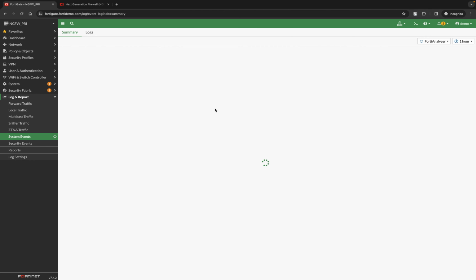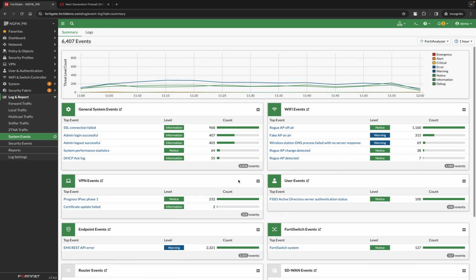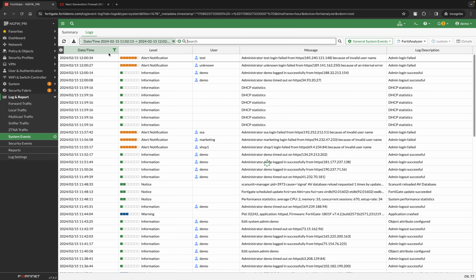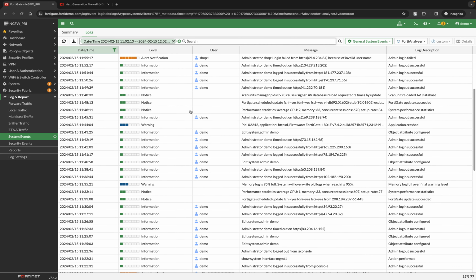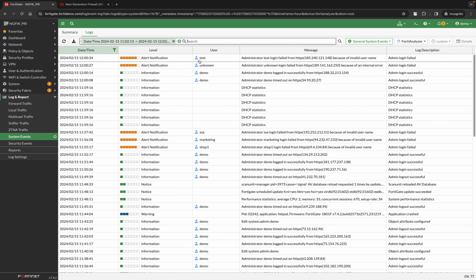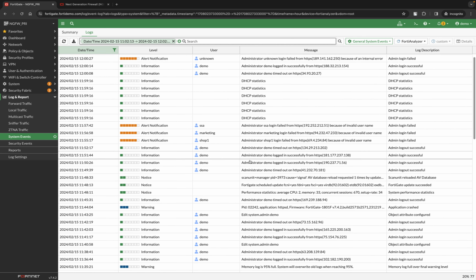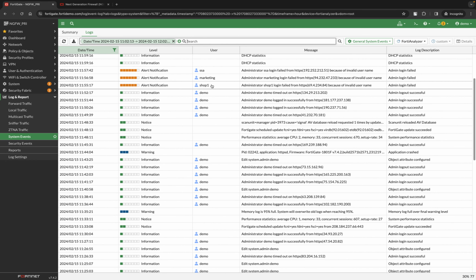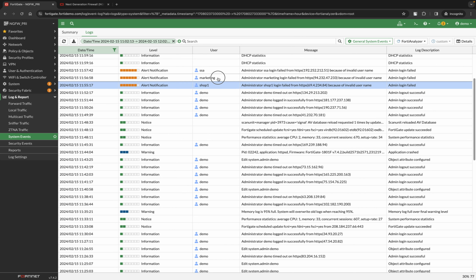And then we have system events. In system events, you get logs like VPN events, user events, FortiSwitch events, endpoint events. General system events, where you can see administrator login, logout, successful, whatever they are performing. You can see multiple people are logged in. Top one, marketing.